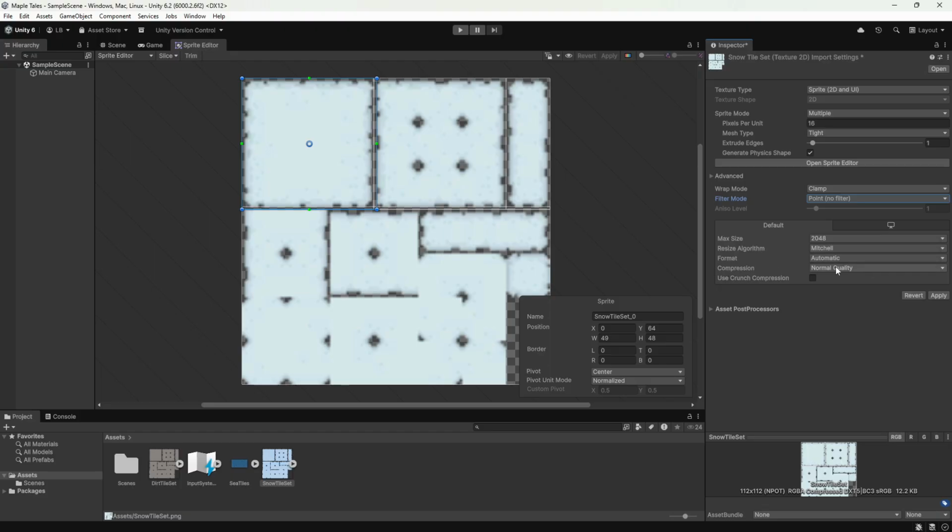Compression, though, at the moment we are on normal quality. Nope, we don't want it to compress at all. Remember that we're only working in 16 by 16 pixels. Everything is already really, really minute. We don't want there to be any compression. It is going to be on none. Then when we hit apply, ta-da!